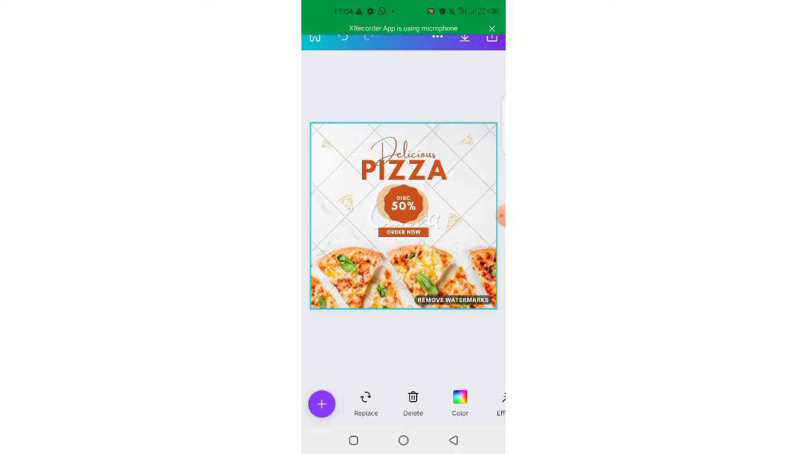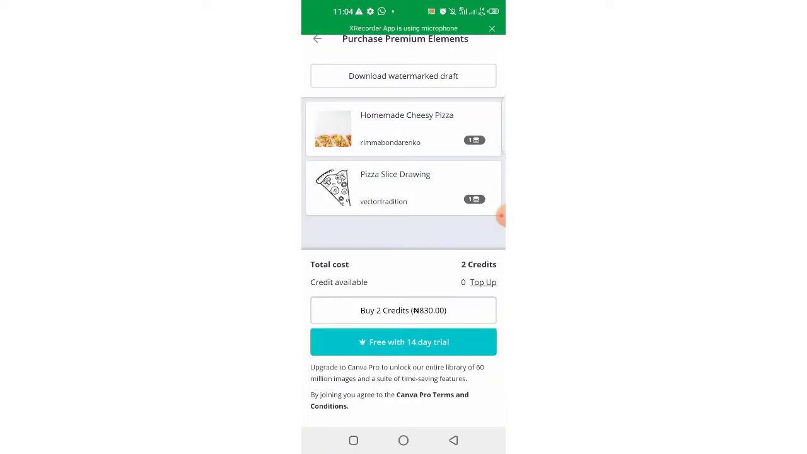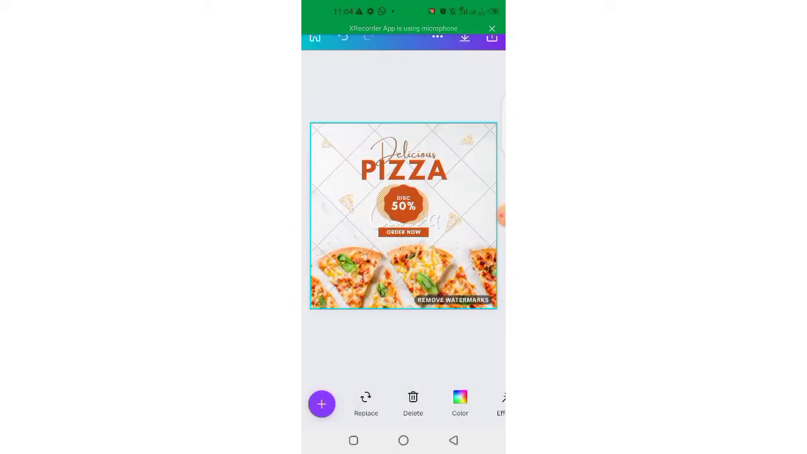Some of the templates you have to pay money for. To remove that Canva logo at the background, you need to pay them 830 naira to buy credits, right? But let's just go ahead with the design.